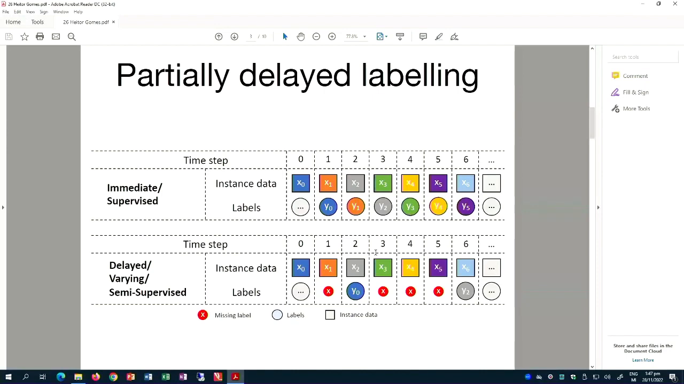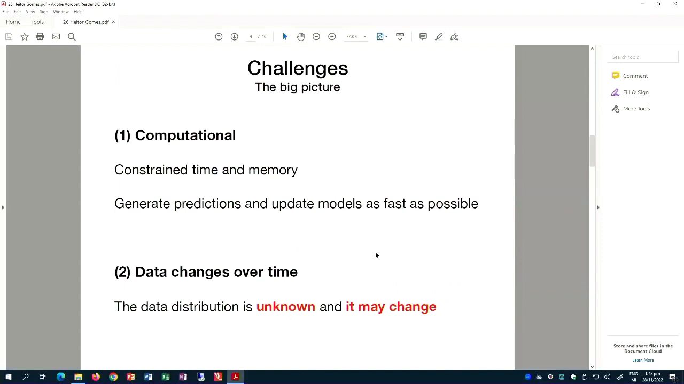I'm going to talk specifically about partial delayed labeling. In a happy scenario, you have x0 arrives, and then in the next time step, you have y0, so you have the class or the target value that you want to know about, and then this keeps happening. In some applications, this is true. Most often, this is not true. Then you have this delayed and varying semi-supervised scenario where some of the labels might arrive with some delay, and some of them will never arrive. So you need to decide whether you are going to use those or whether you are going to just dismiss the unlabeled data.